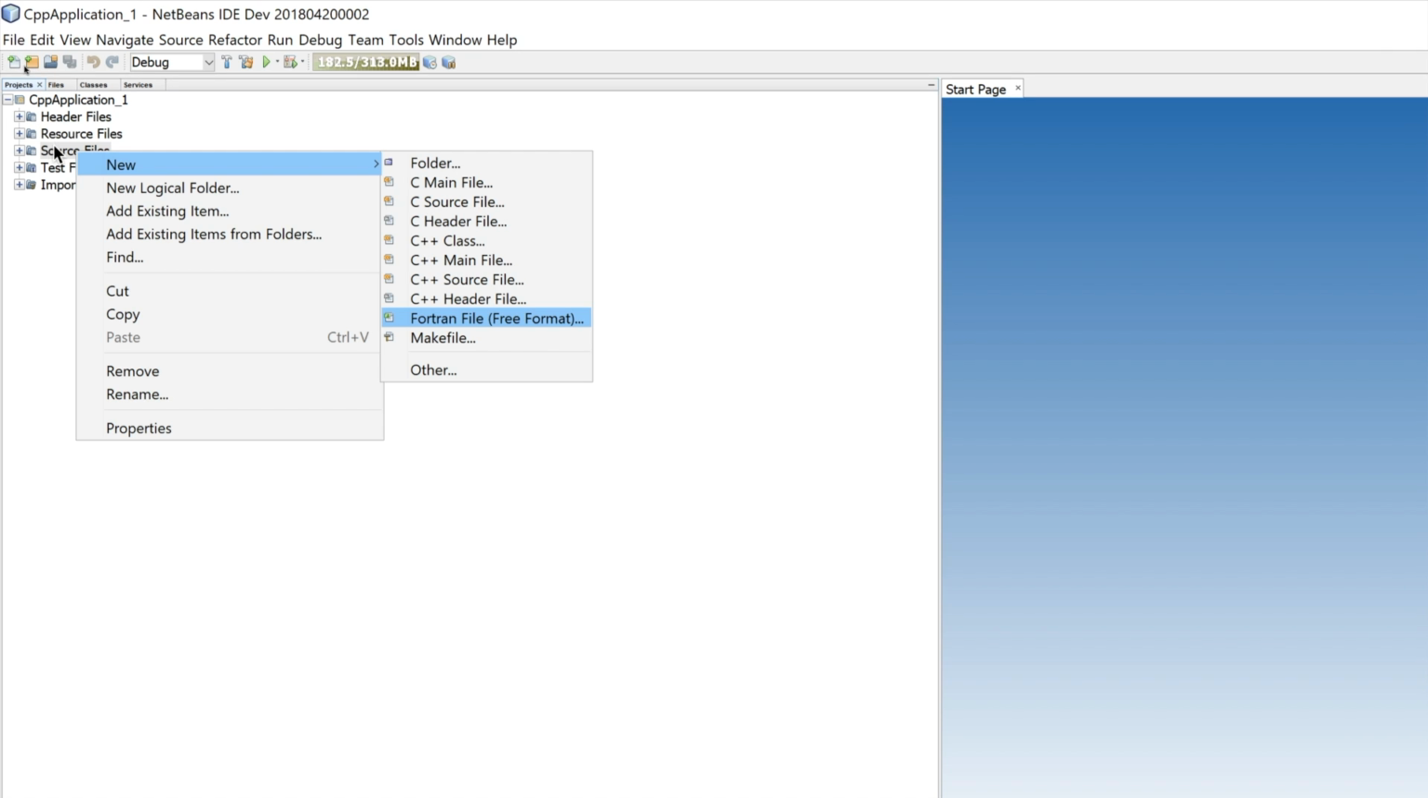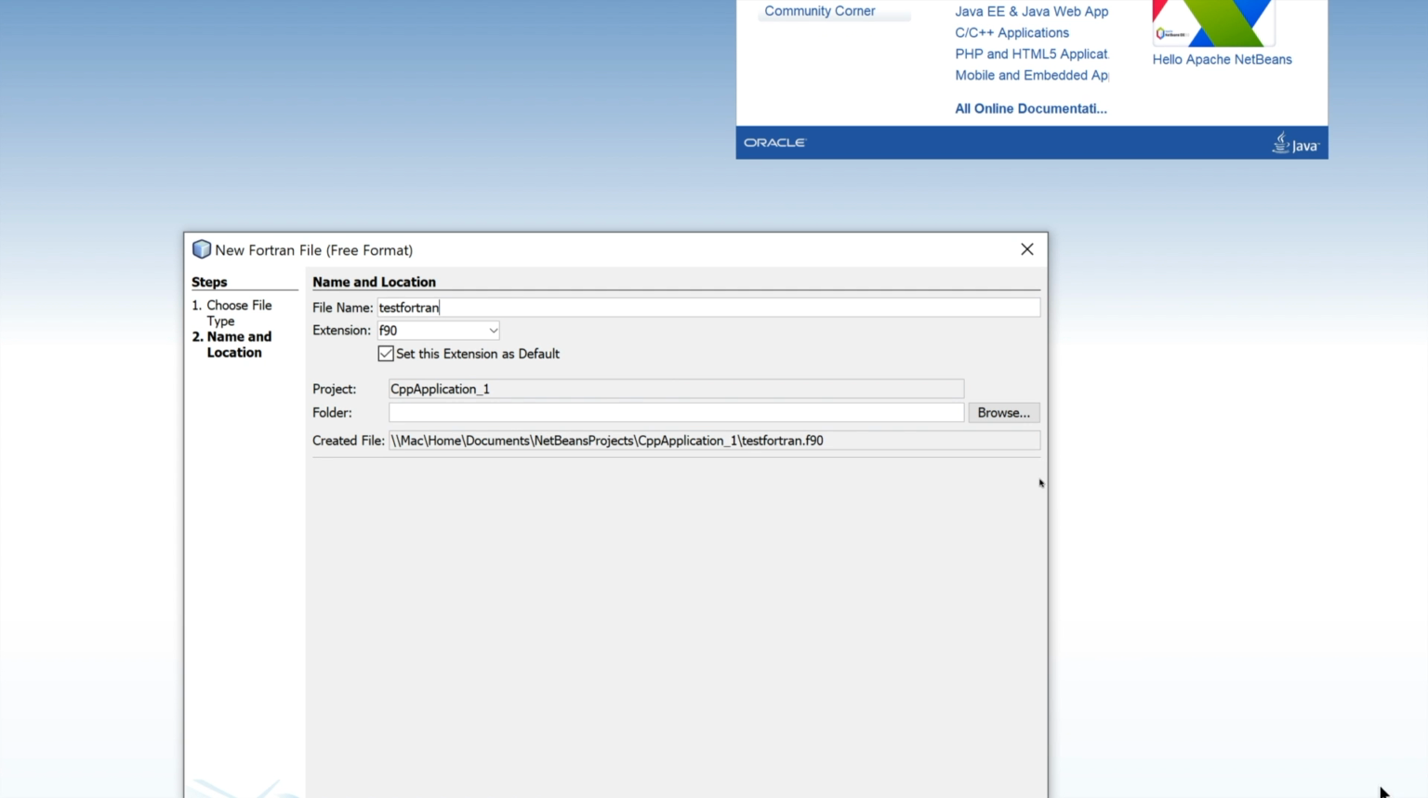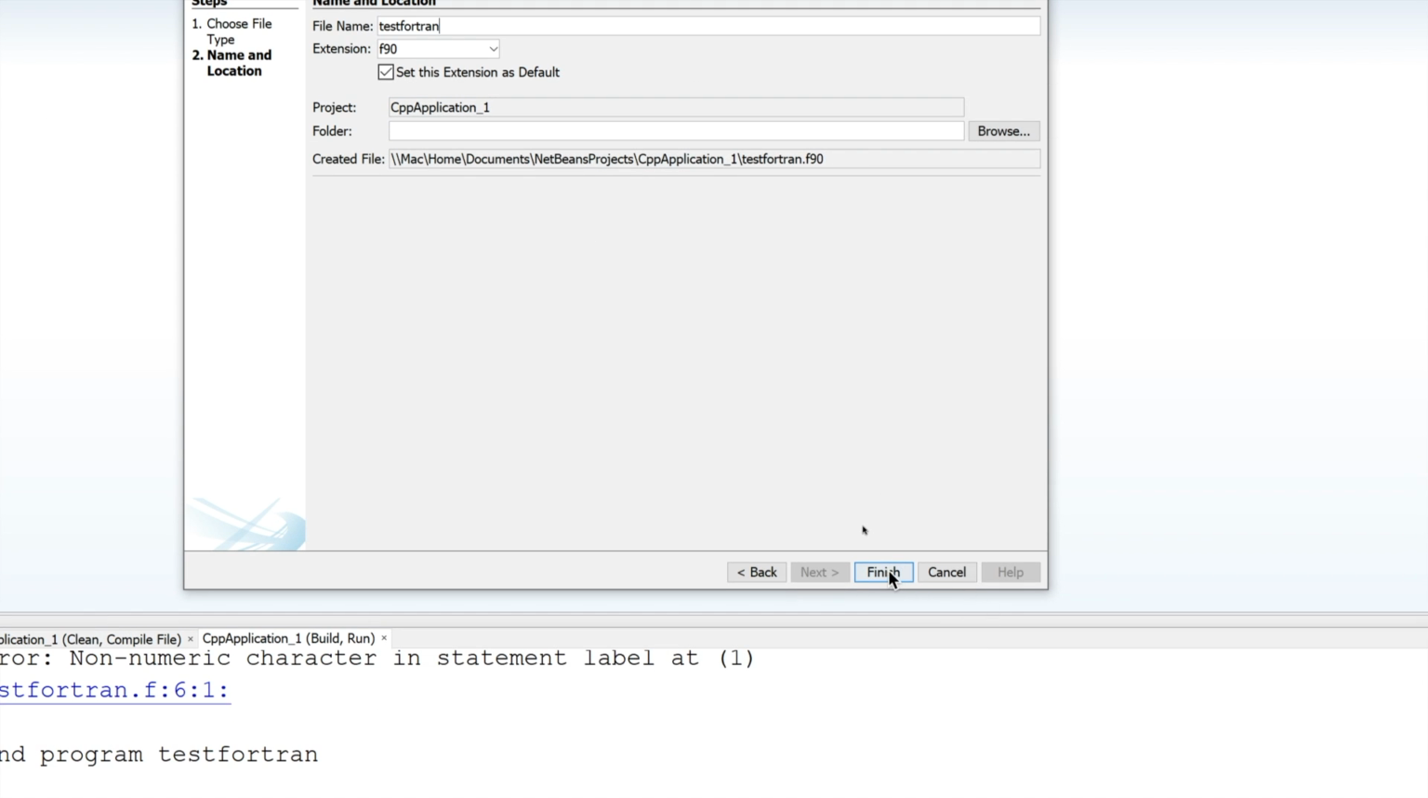Then what you're going to want to do is come over here to where you have source files, right click on it, click on new, and then you're going to click on Fortran file free format. After you do that, you can type in whatever you want your program to be called. You're going to put F90 inside of here most likely, and also click on set this extension as default. Then you're going to come down here and you're going to click on finish.